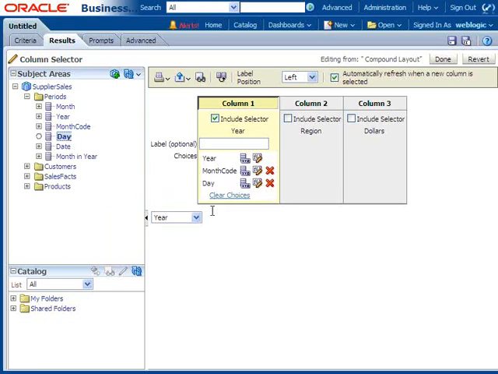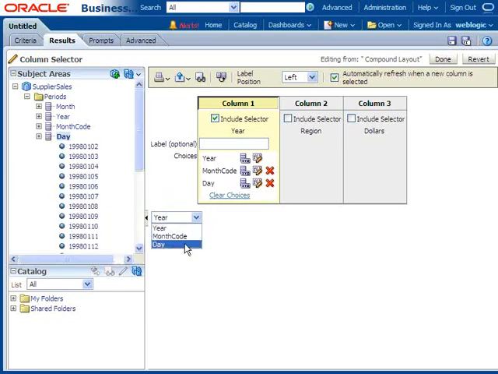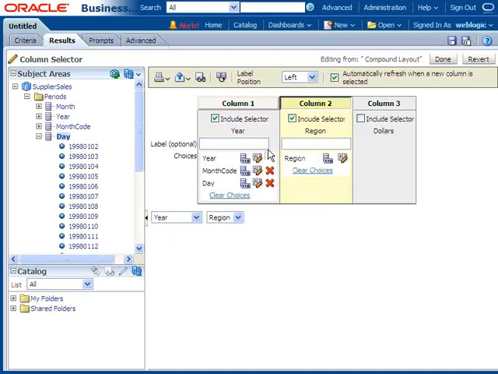In the bottom itself, we are observing one thing: month code and day columns are coming here. Similarly, I want one more drop down for the region. Let us go for the region.